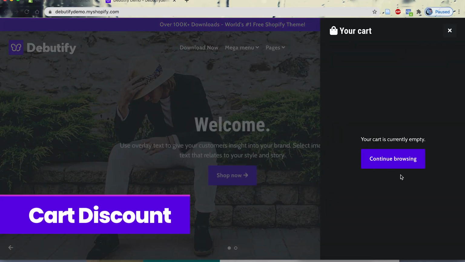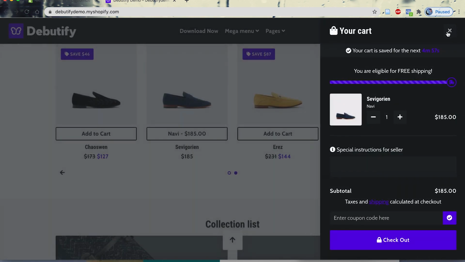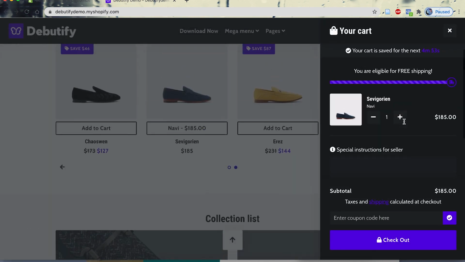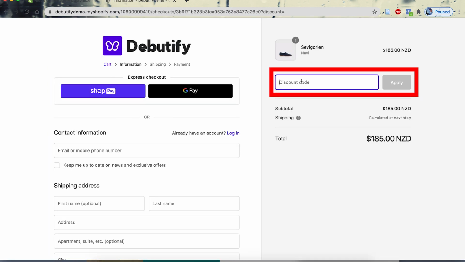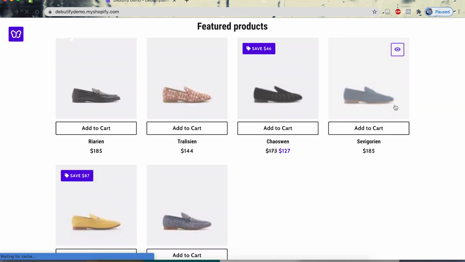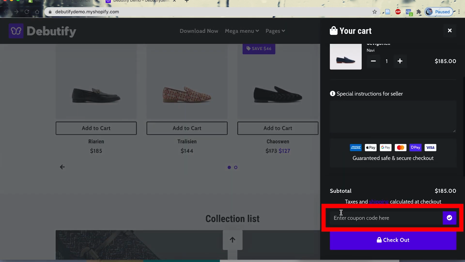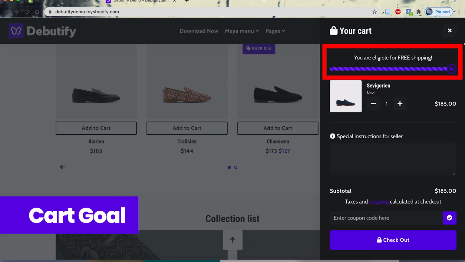So let's start with the cart discount. This is going to show up once we buy something, and it's going to allow us to add a coupon that we found online in the checkout. So that's going to show up at the end space like so. And it's also going to show up in the cart just down here, enter coupon code. Then you've got cart goal, which is this little banner up here.